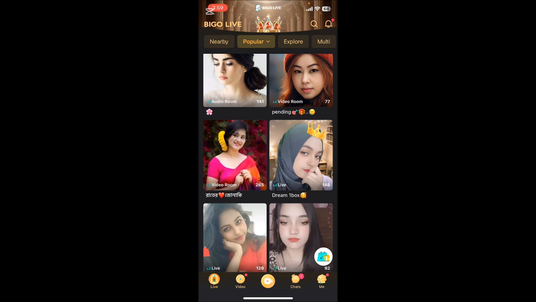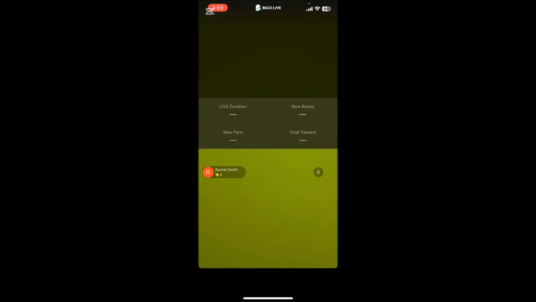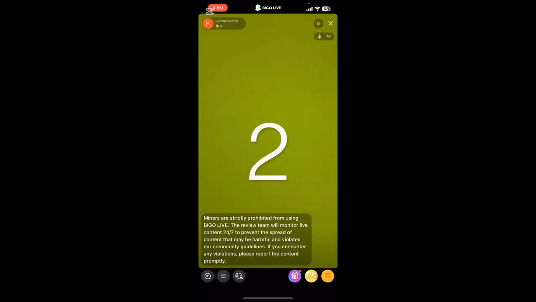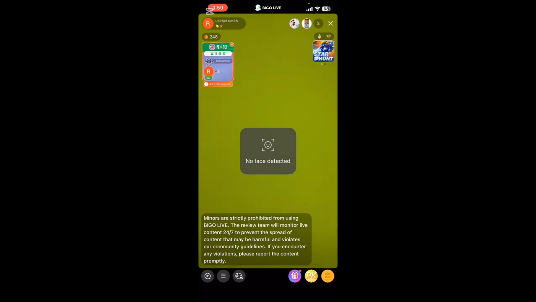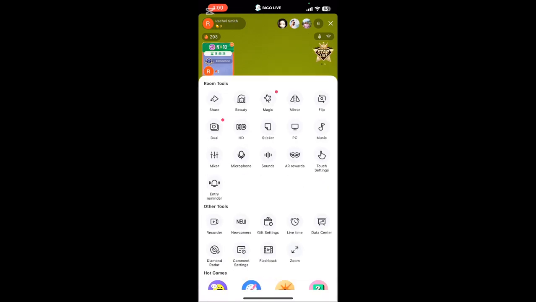Now on the bottom of the screen, you're going to see options like Live Video, Go Live, Chats and Meet. Tap on Go Live, then Go Live. Now on the bottom left corner, you're gonna see options like Comments, 3-line menu and other options. Go ahead and select 3-line menu.